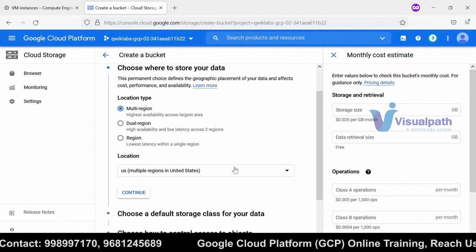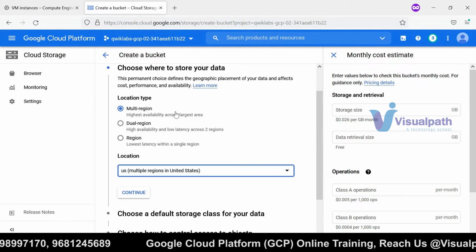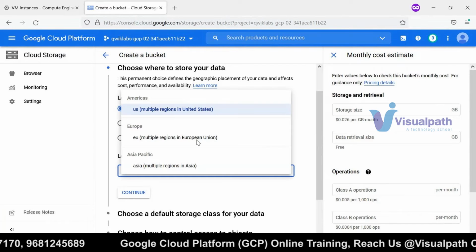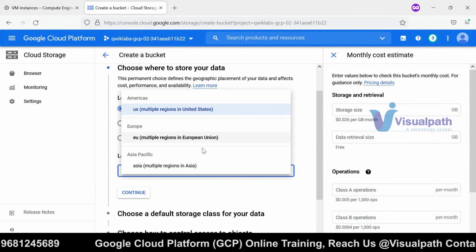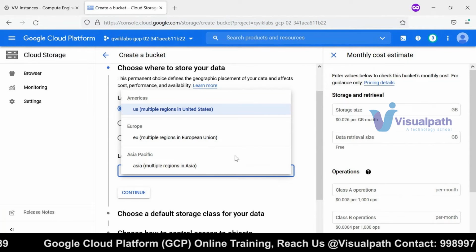And for location also, we can see US, Europe, and Asia. On these they have multi-region. We can't select by zone, we will be selecting only region-specific.